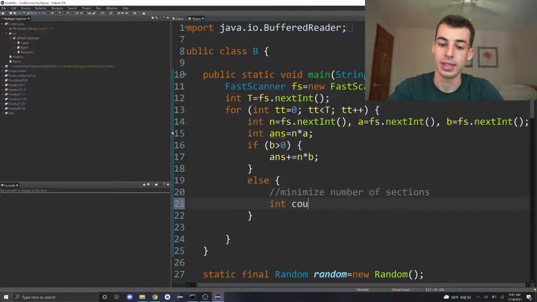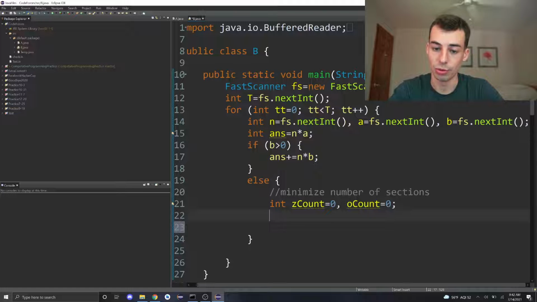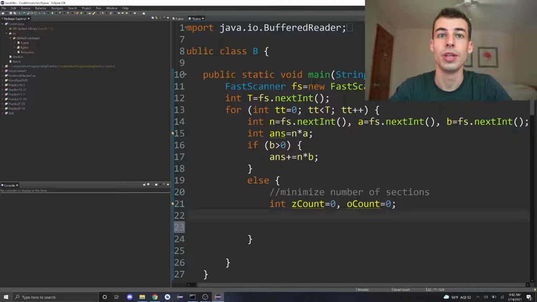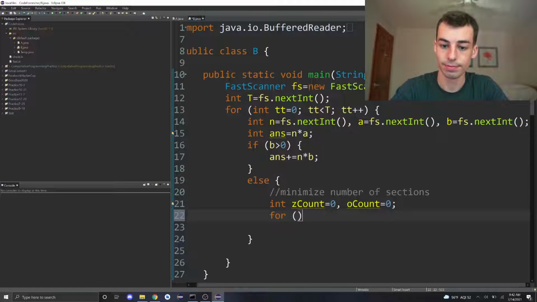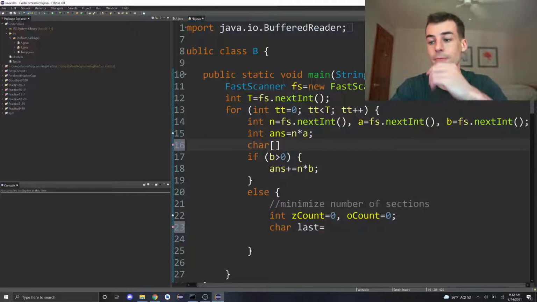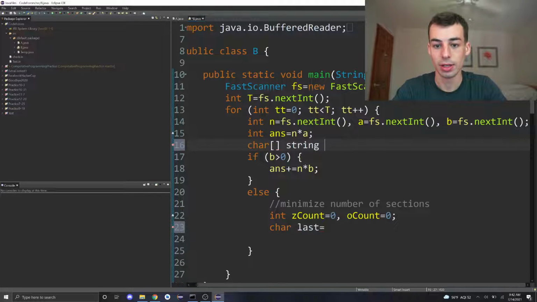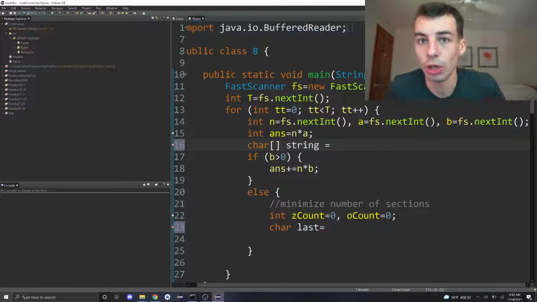So int count equals 0, I guess, or we want int z count equals 0, and then 1 count equals 0. This is after we've removed duplicates, so it's not actually the total number of zeros and total number of ones. Yeah. So then for int i equals 0, well, I guess we also want the last. So char last equals, oh, we need to read the string. So char array string, yeah, string equals, let me fix something real quick.